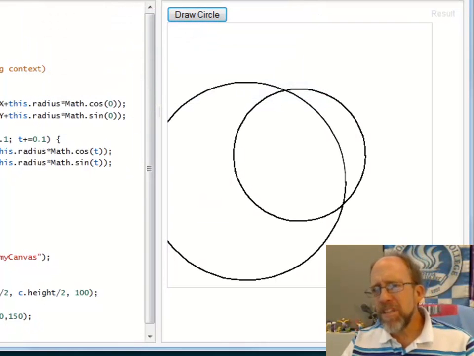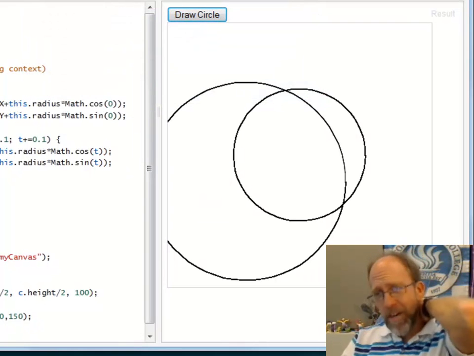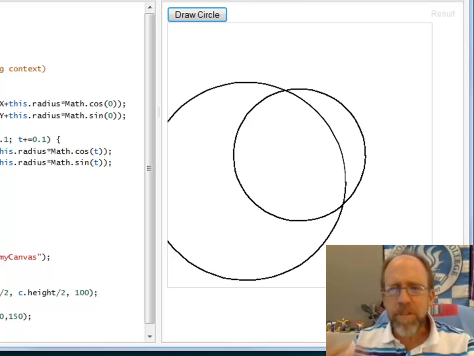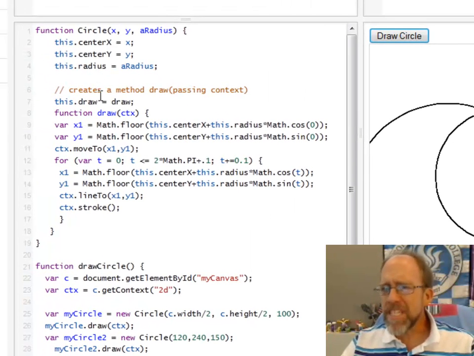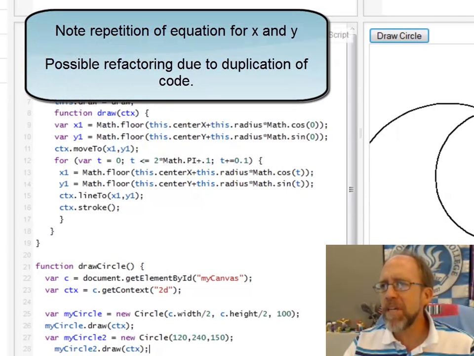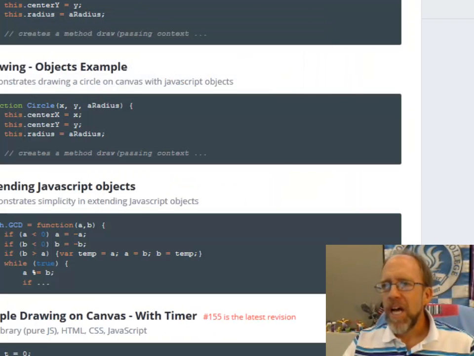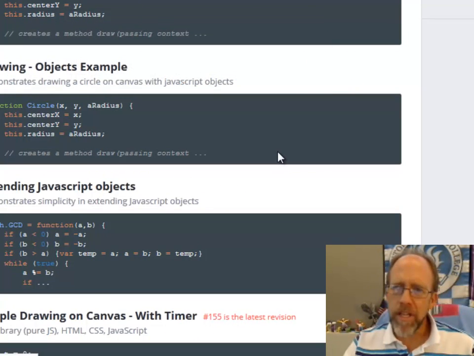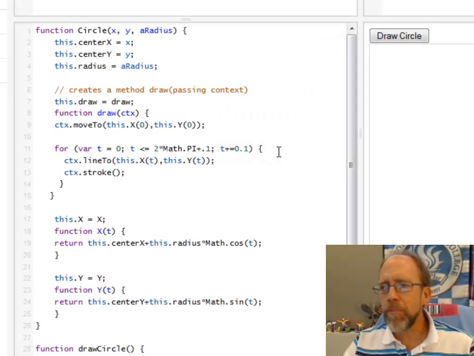But you know what? I'm still looking at this circle object here, and I'd like to refactor it just a little bit more. The reason is if I look at this x and this y, I've got the same equation being used over and over again, and I really don't like to see that happening. So we're going to go back to my dashboard, and I'm not going to save any of those changes. I'm going to show you a little bit more of a refactoring here.